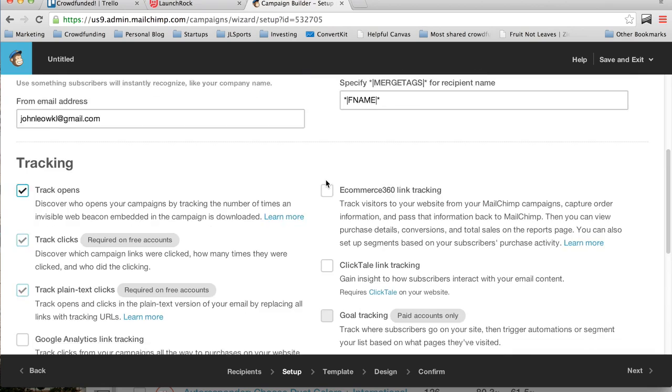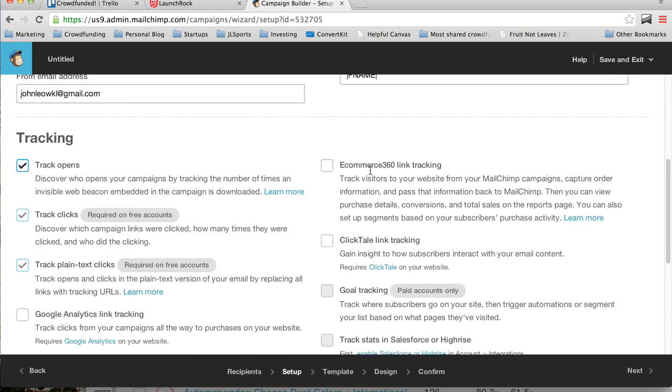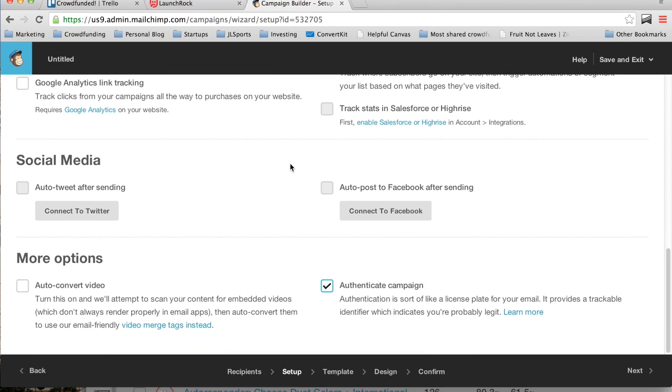And your email address. What I like about MailChimp is that it allows you to personalize the "to" field. So the likelihood of you opening up an email because it's addressed to your name is much higher. And of course, you can have all these options to track who opened, who didn't open. And you can also connect Facebook and Twitter to post your email campaign. And click next.